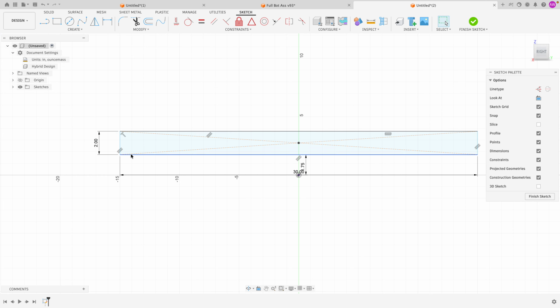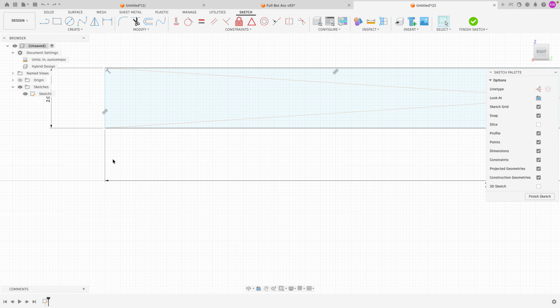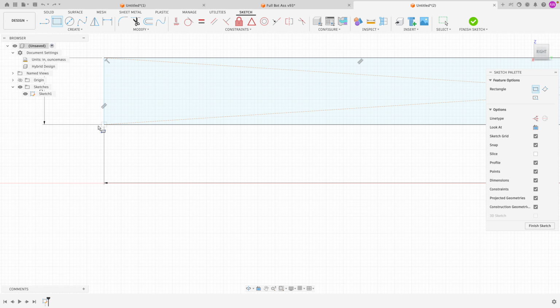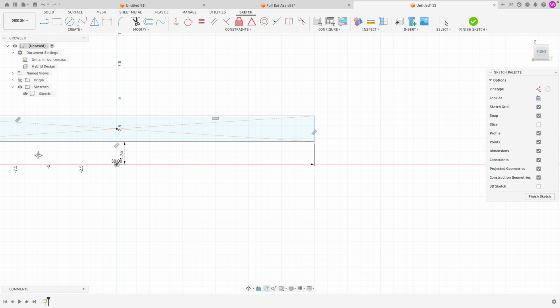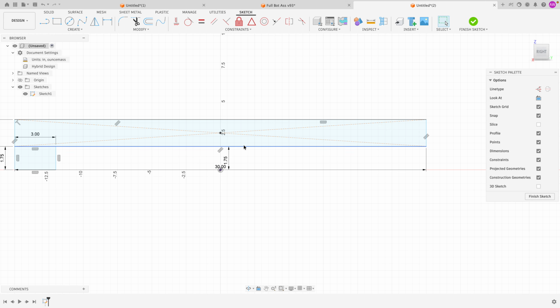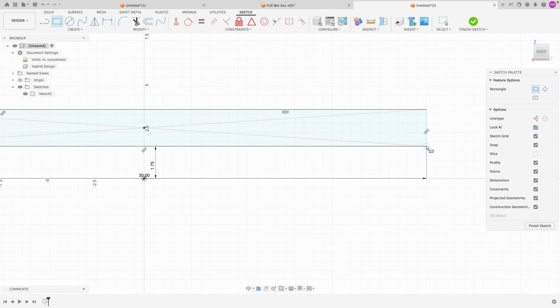So now we know that this is where our box tubing is going to be. But now we want to add our wheels in to be touching the ground. So let's just add in that. We know this is going to be 1.75 inches high and 3 inches thick. So that's going to be our wheel. And then we can do the same on this side.